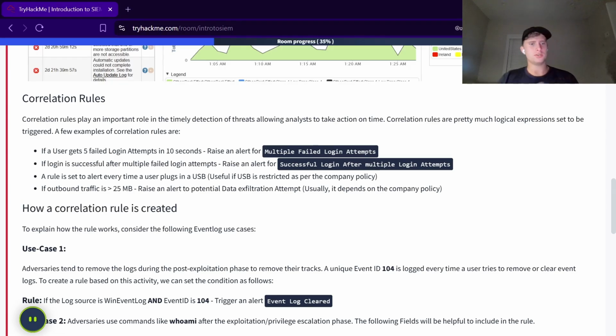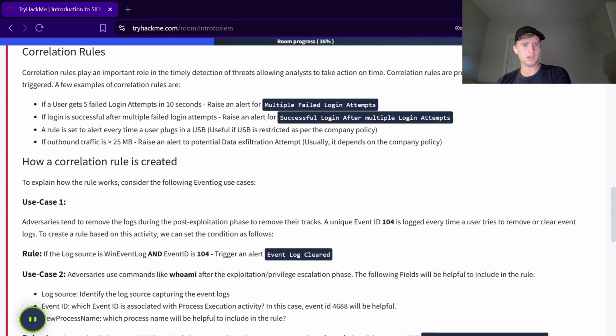How a correlation rule is created. To explain how a rule is created, consider the following event log use case. Case 1: the adversaries tend to remove the logs during the post-exfiltration phase to remove their tracks.